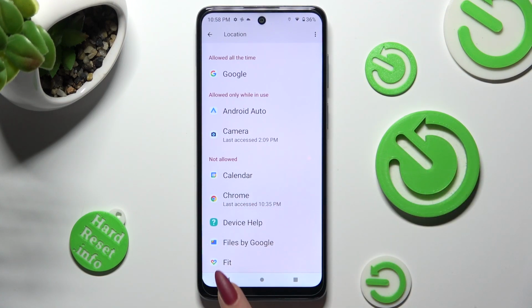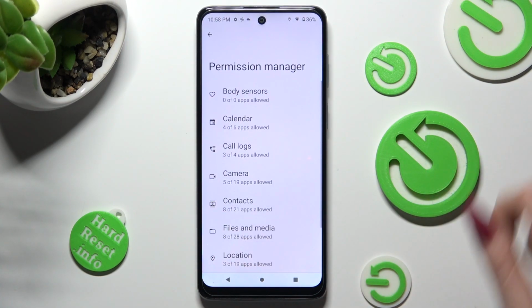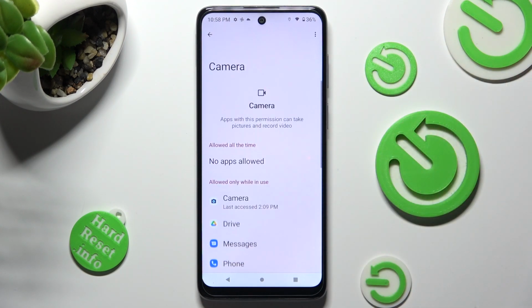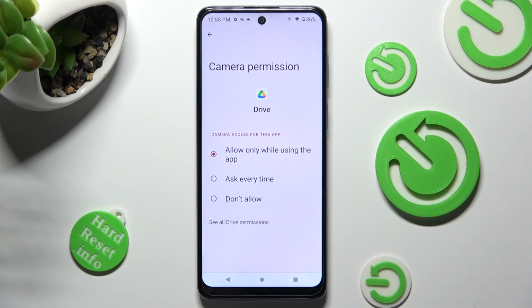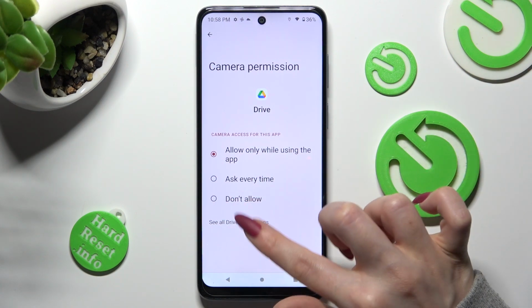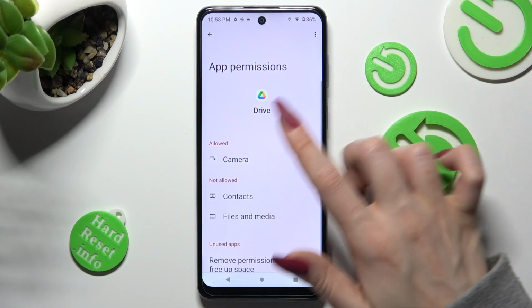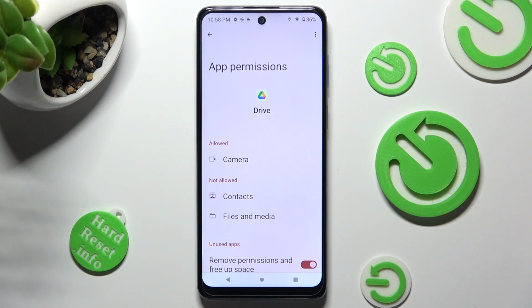You can also go back, select any feature, and then look for an app that you wish to manage. I will go into Camera to manage my drive. Now click on See All Drive Permissions instead and manage all of them only for Google Drive app from here.